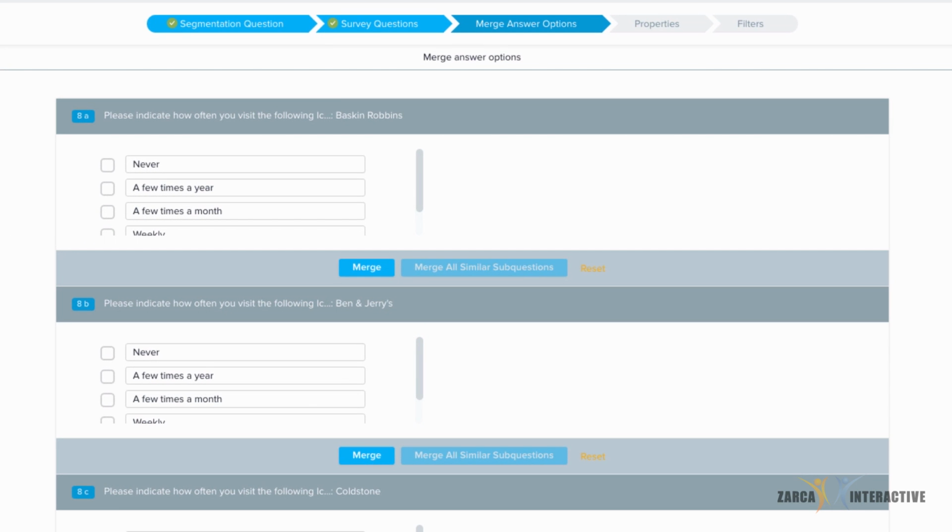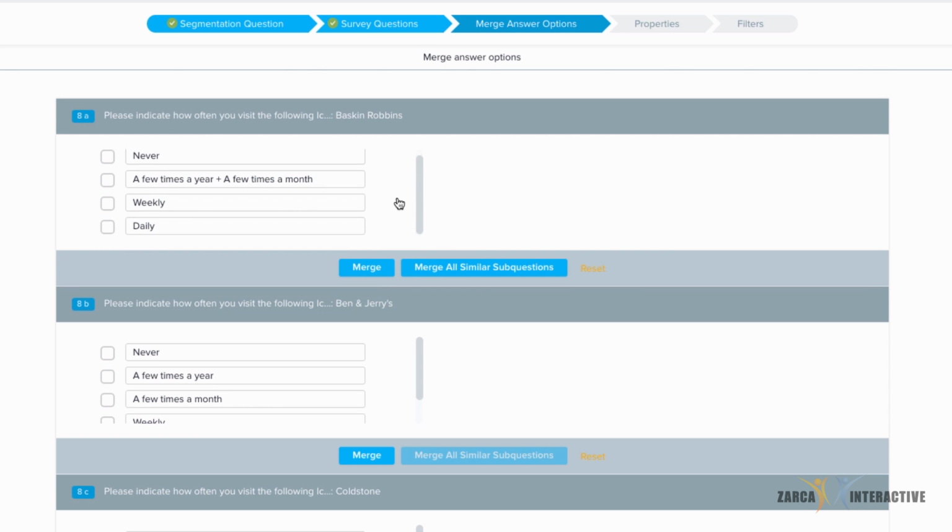Here's where it gets really neat. You have the ability to merge your answer options. So for example, I'd like to merge the answer options a few times a year with a few times a month. We went from 5 answer options to 4.